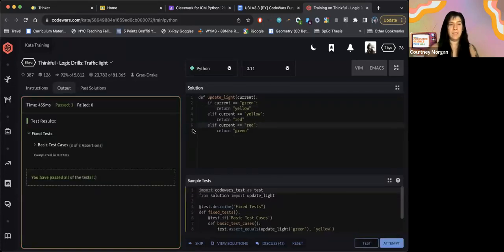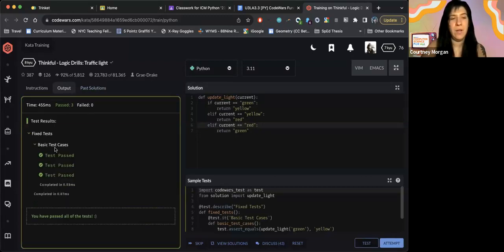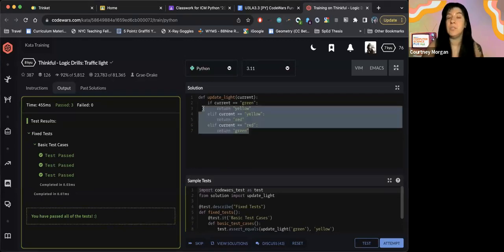I meant two equal signs. So now when I hit test, you're going to see that it tested 3 times. It passed every single one, and I can look and see how much time it was taking. We don't need to be super concerned about time right now. We're not writing anything so complicated that time is a huge concern to us. So right now this is fine.